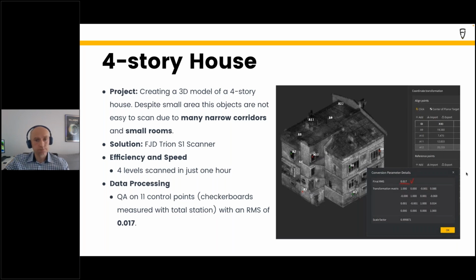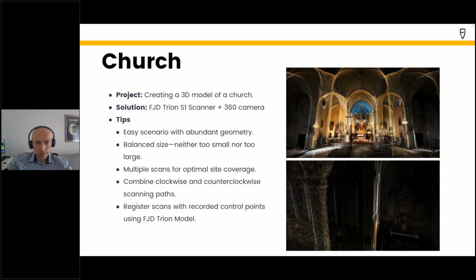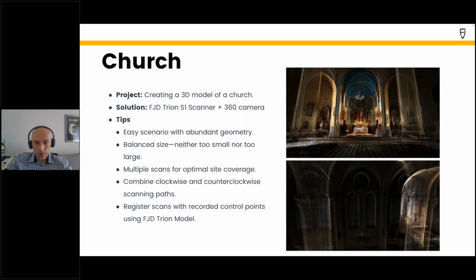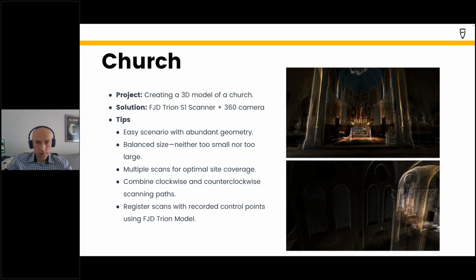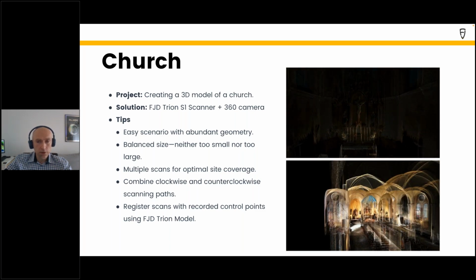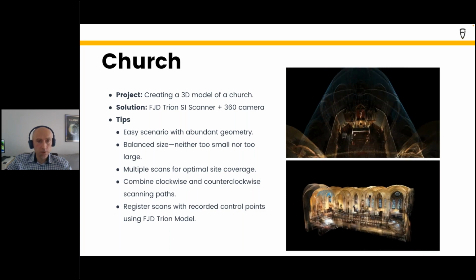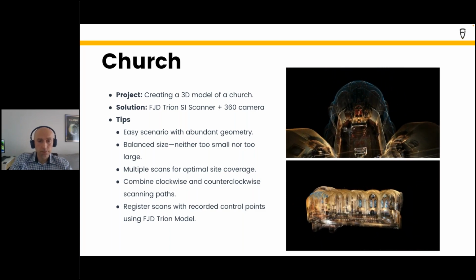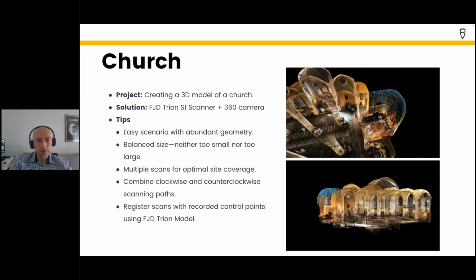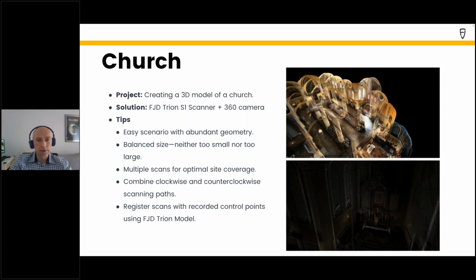Okay, next one. Yes, this is the church. You can see a nice animation. And this project shows how good looking your point cloud can be if you use a 360 colorization camera with your FJD Dynamic scanners. It works especially well in this kind of buildings where features are neither too far nor too close to the scanner.